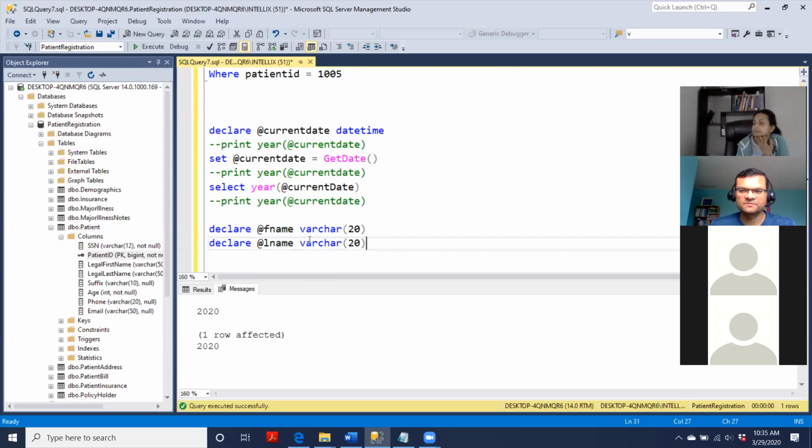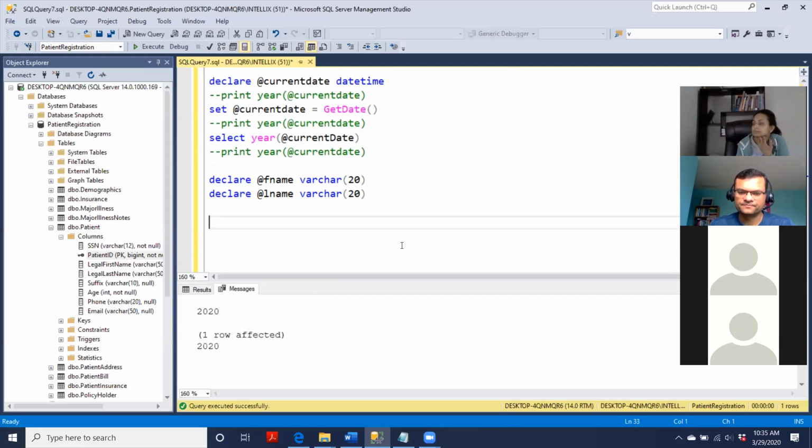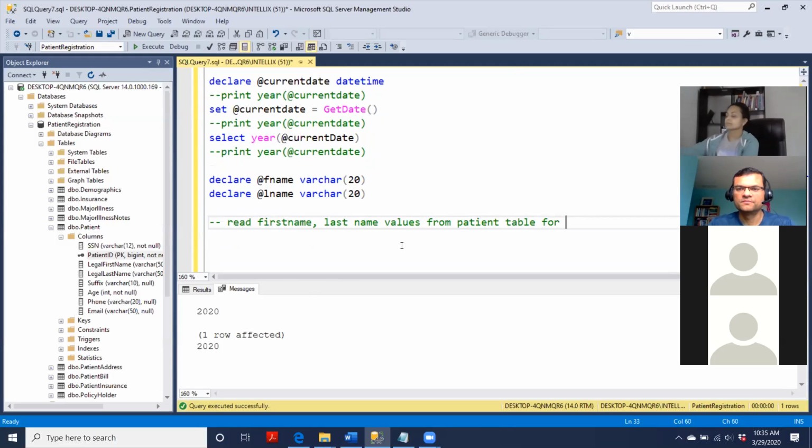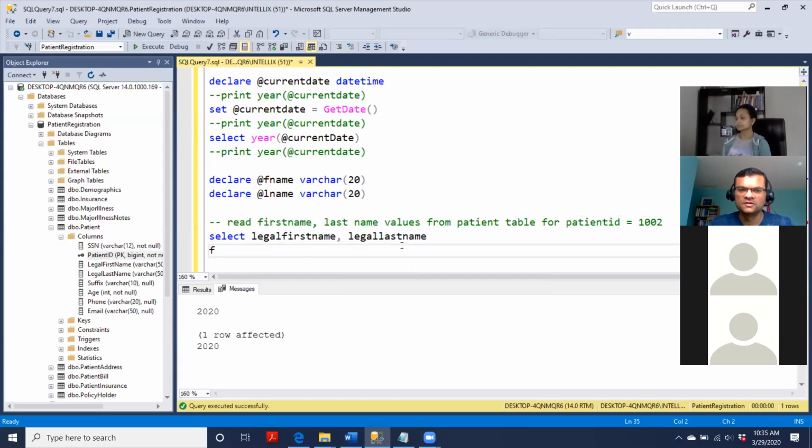Let's say I want to read the first name and last name values. So how do I go about it? I declare them, and I want to read first name and last name values from the patient table for patient ID 1002. So what do I need to do here? I need to write a select statement. So select legal first name, this is my normal query, legal last name from patient where patient ID is equal 1002.